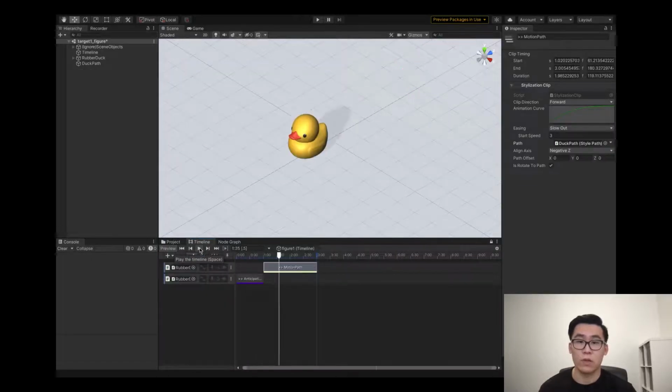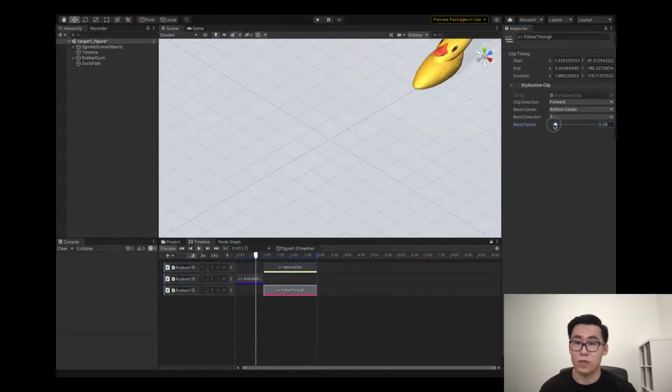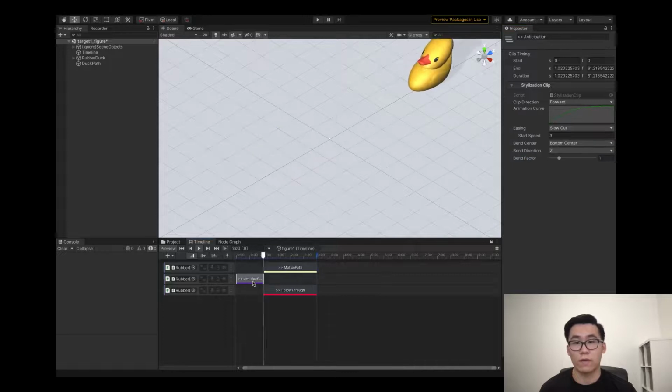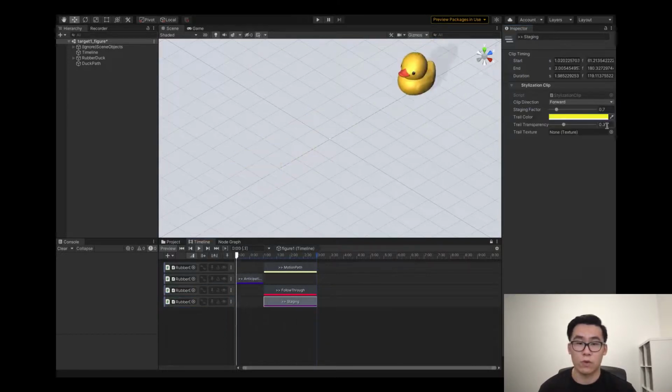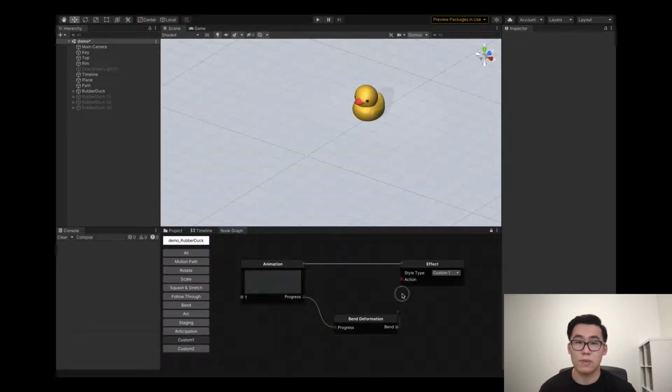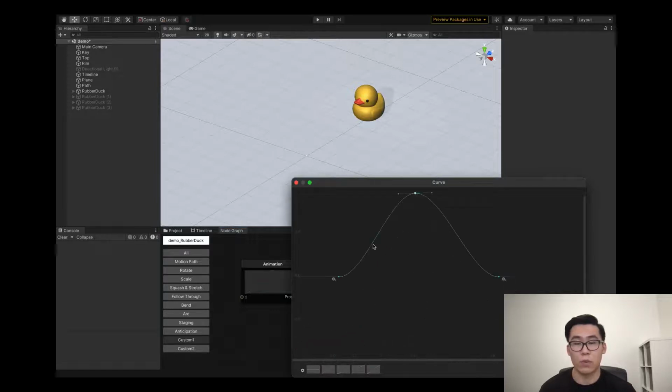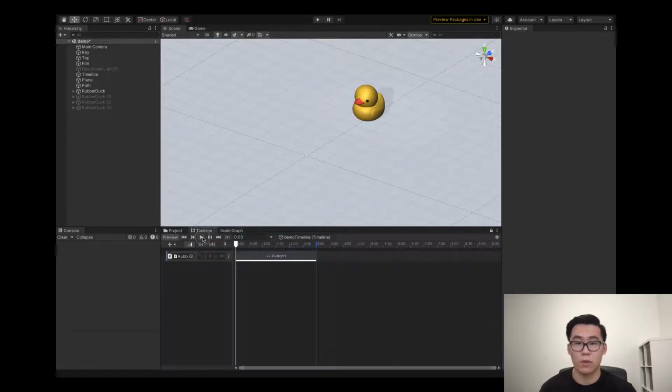By default, the users can use predefined stylization without the need to work with the node graph. As they become more comfortable with our tool, they can use the node graph to create custom stylizations not offered in our library, as shown here in this example.